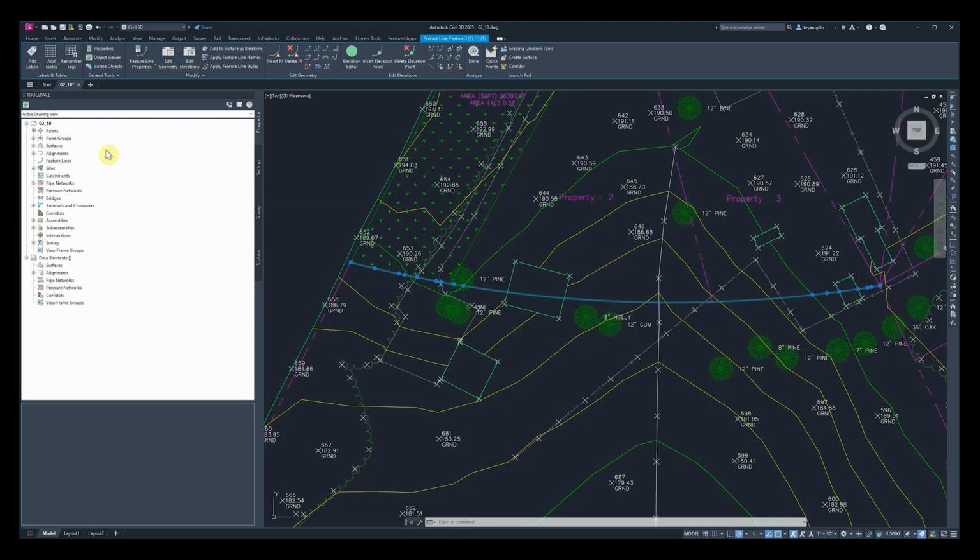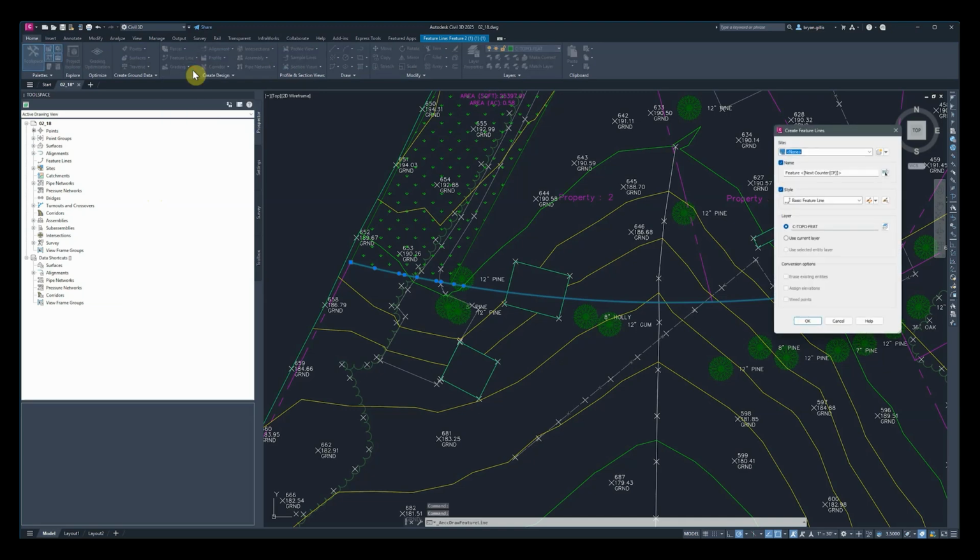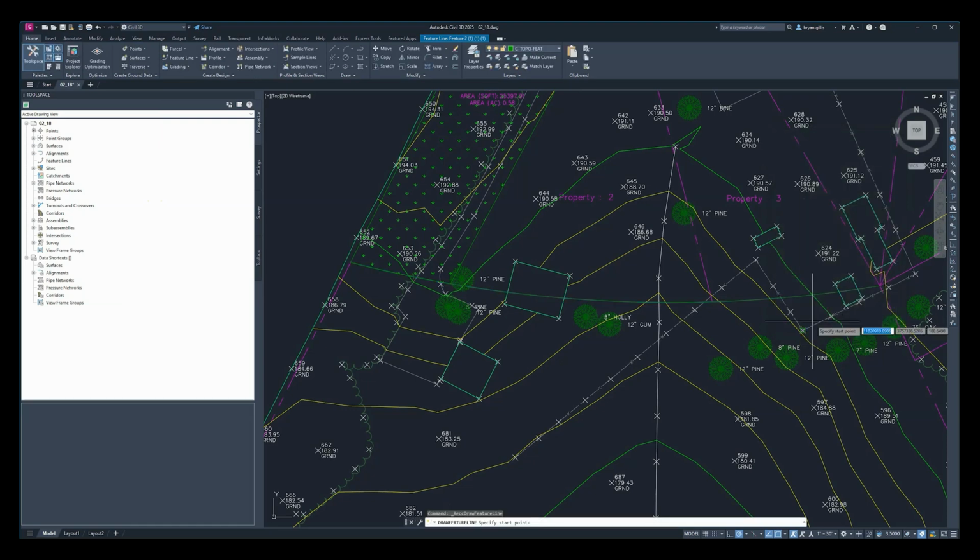create design panel. So click on home, come over to create design panel, and then under feature line we're going to go ahead and click create feature line. We're going to have this dialog pop up. We're going to want to make sure that our site is set to our survey site. And then after that, we're going to be able to leave all of our other defaults for the name and styles. So go ahead and press OK.